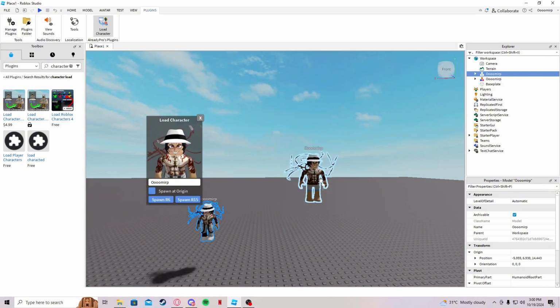That's it. That's how you add avatars in Roblox Studio. So very easy, and simple.